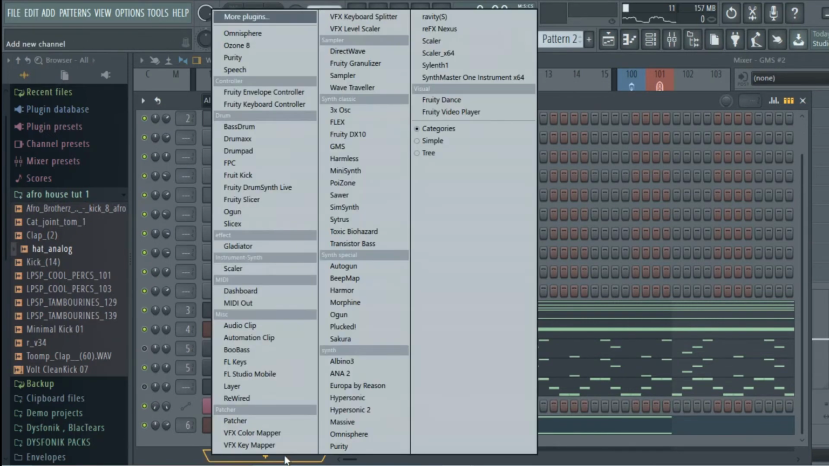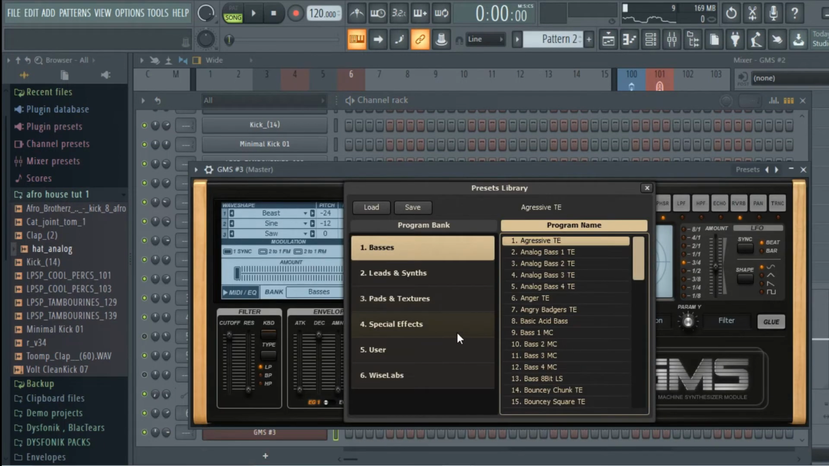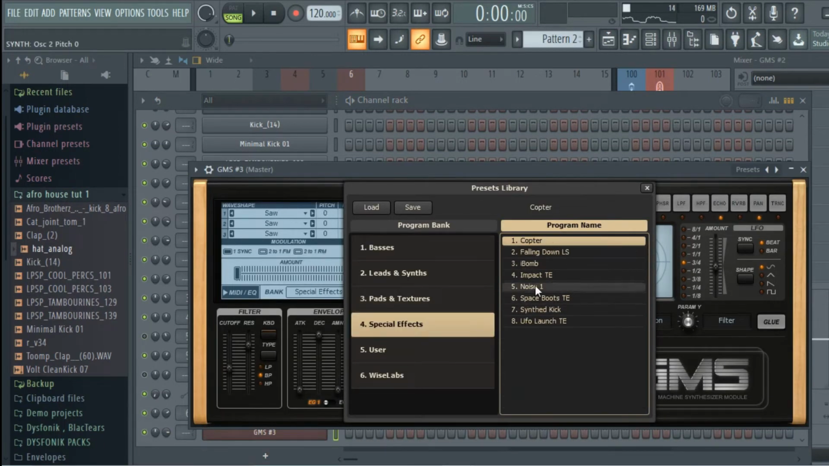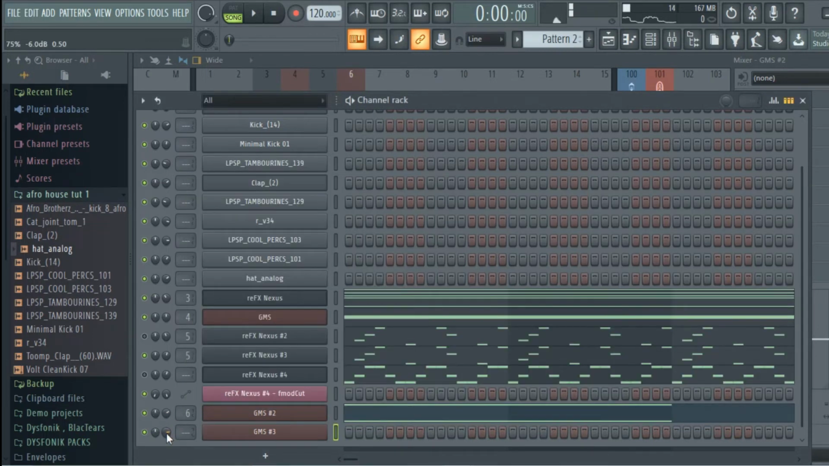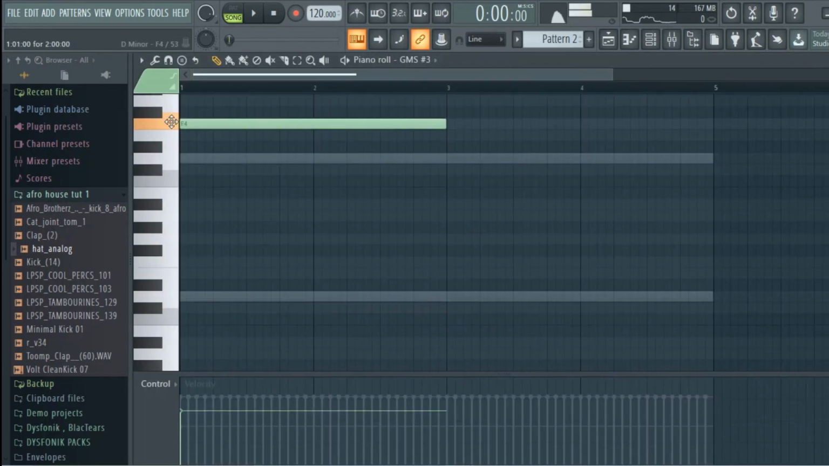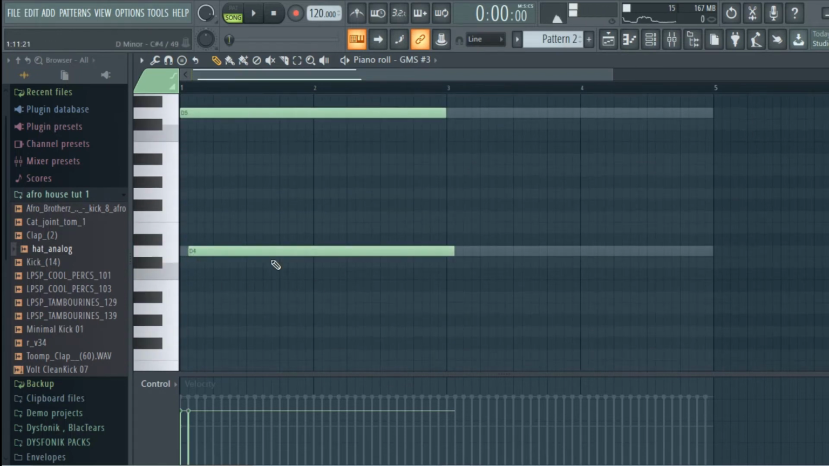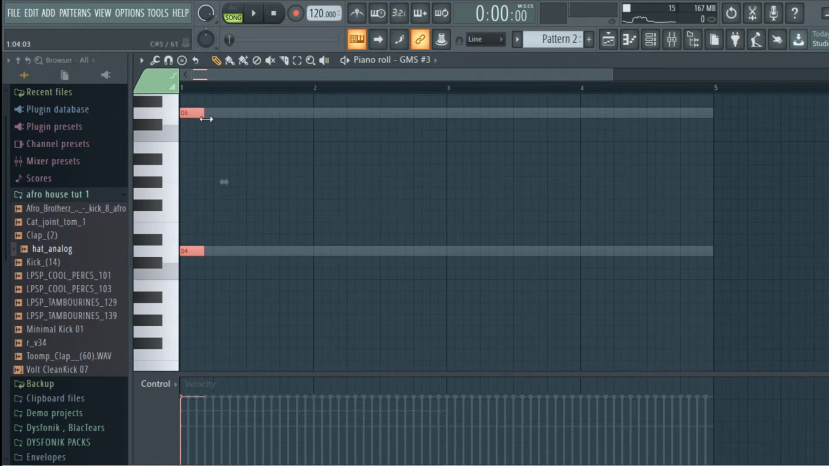Let's add an effect. GMS has some nice special effects. Let's go for Impact TE. Let's see. Let's increase the velocity. Let's take that. All right.